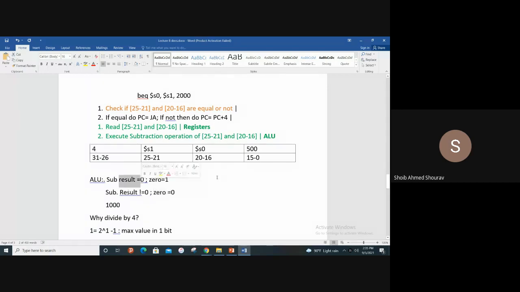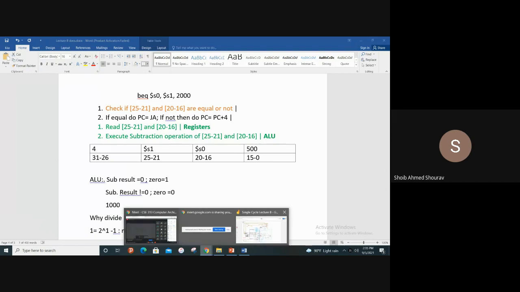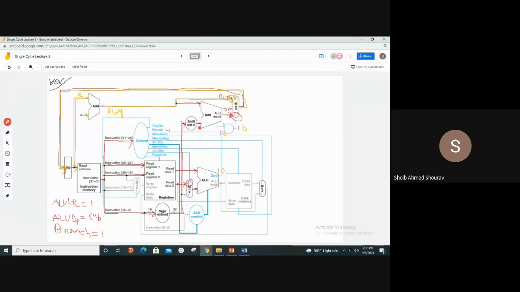And then we have to jump. If they are equal, we have to jump to this address. But this address is not the correct address we want to jump to. We have to multiply it by 4. And how do we multiply it by 4? By shifting the value left 2 times. That is why this 0 to 15, this was actually 500, right? This 500 will be shifted left 2 times, and this value will be 2000. New jump address.